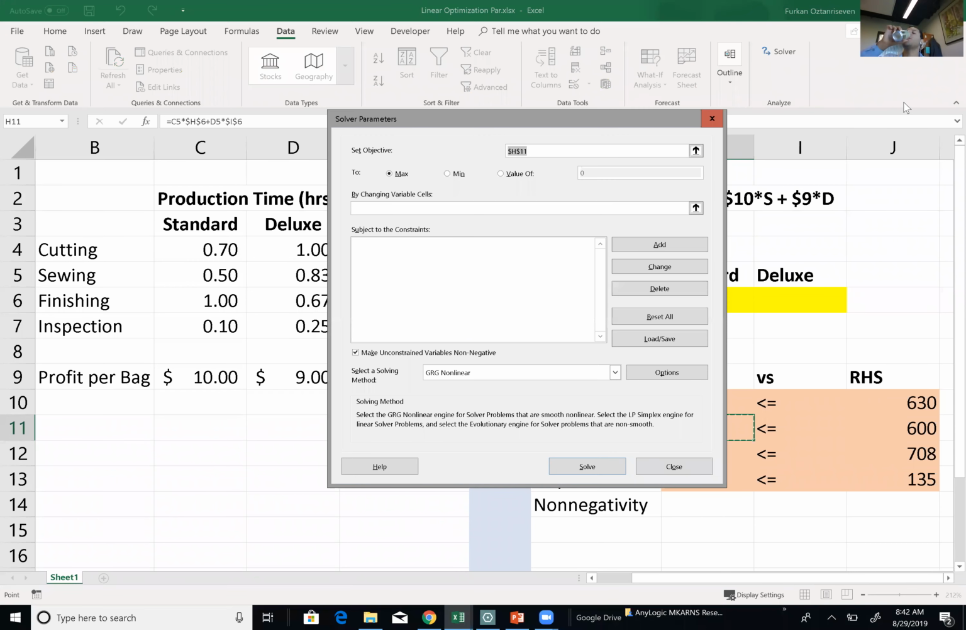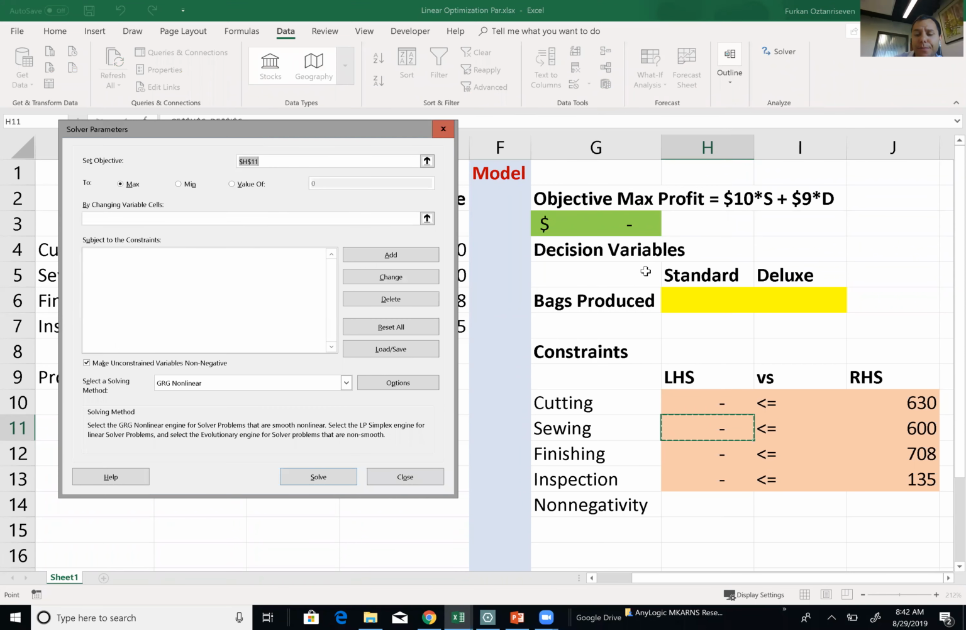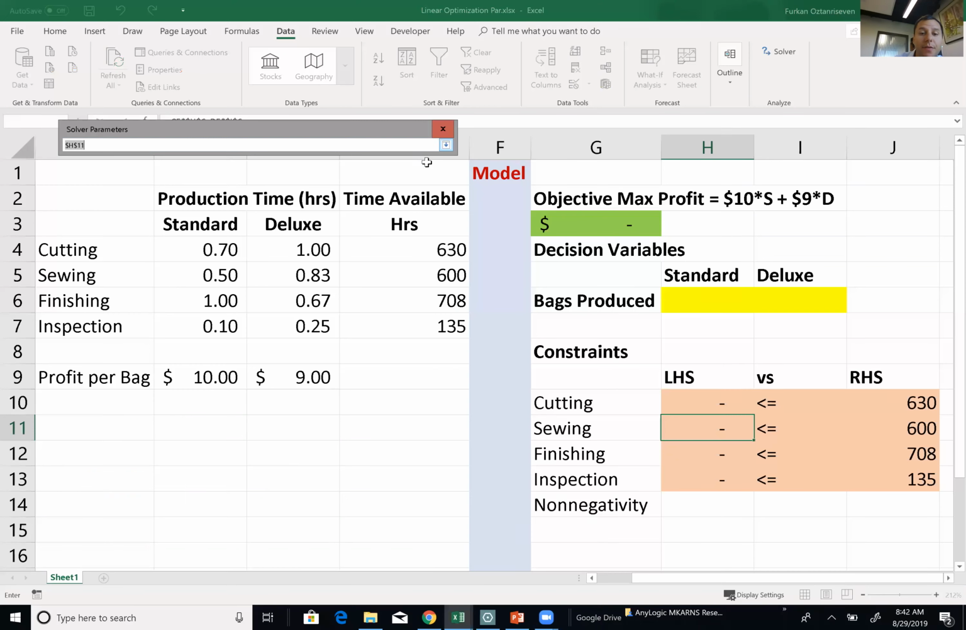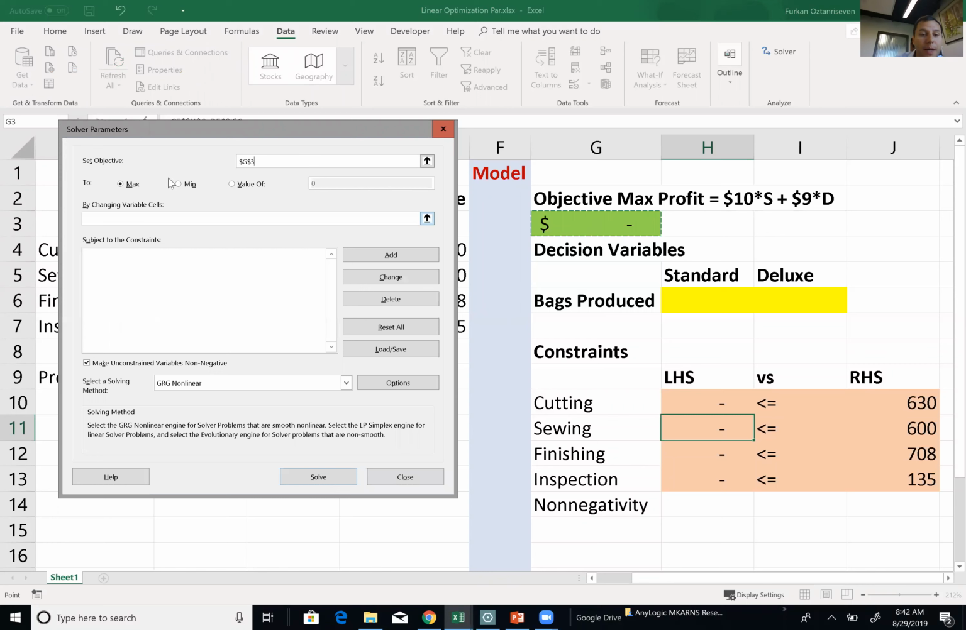Now the rest is pretty simple. All I'm going to do is reference those Excel cells in my Solver. So the first thing Excel asks me is Set Objective. What's my objective? This green cell. Click on that, enter. Is it a maximization or minimization problem? I'm trying to maximize the profit, so I'll choose Maximize. What are my decision variables specifically? These yellow cells. I will highlight those too, okay?